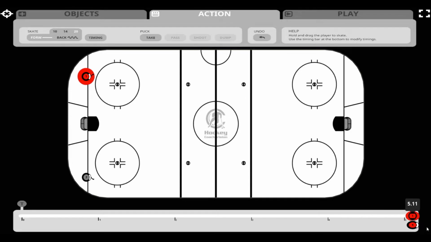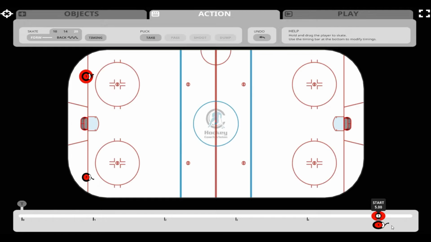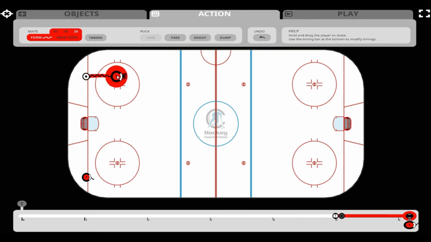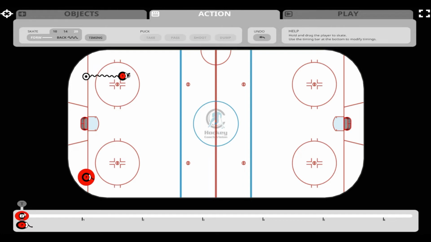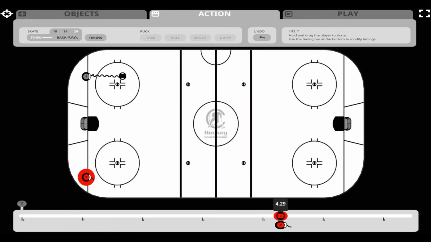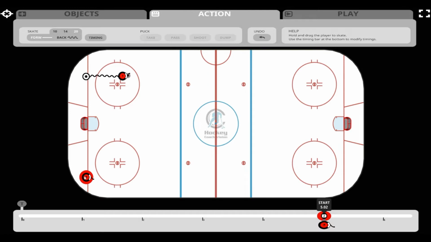We take the first timing dot for player number 1 and we advance it to the 5-second mark. At this point we click the take icon to pick up the puck, and then we advance number 1 into the face-off circle. With player 2, again we advance the first timing dot to 5 seconds so that player 2 will now start skating at the 5-second mark, and we'll advance player 2 up beside player 1.